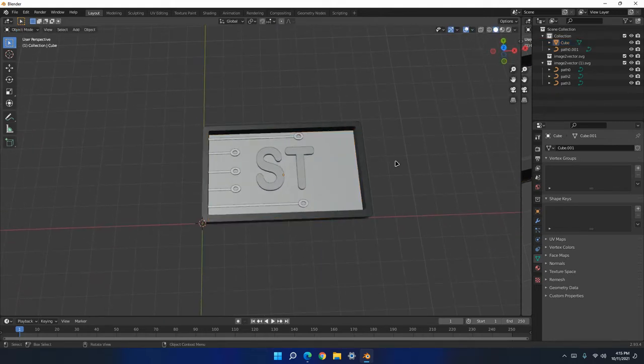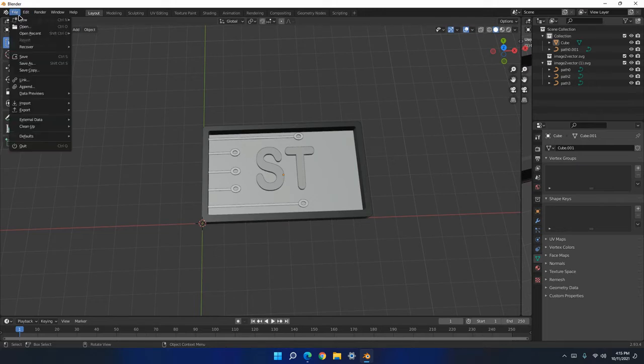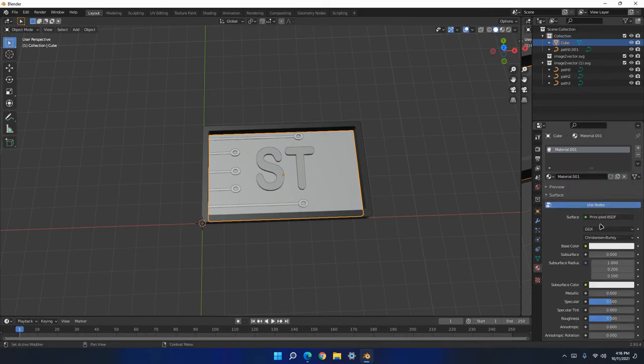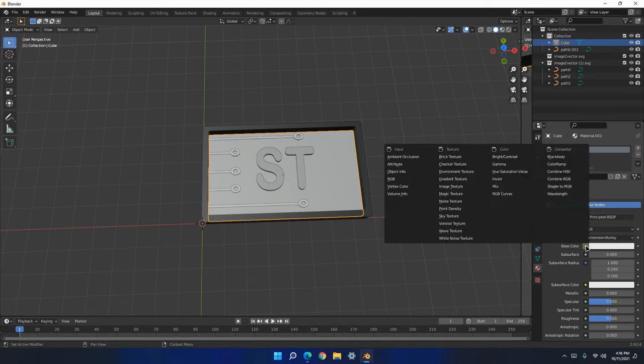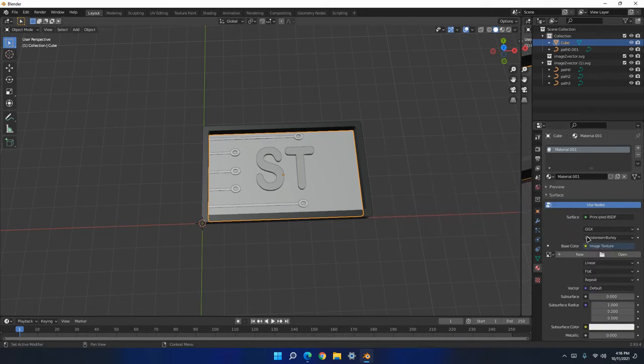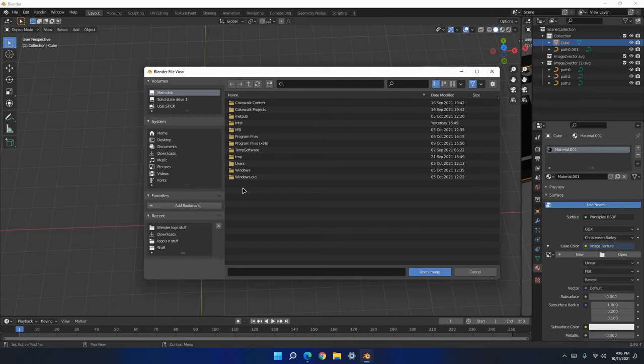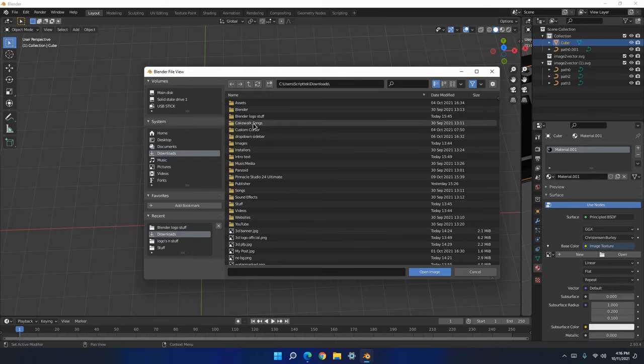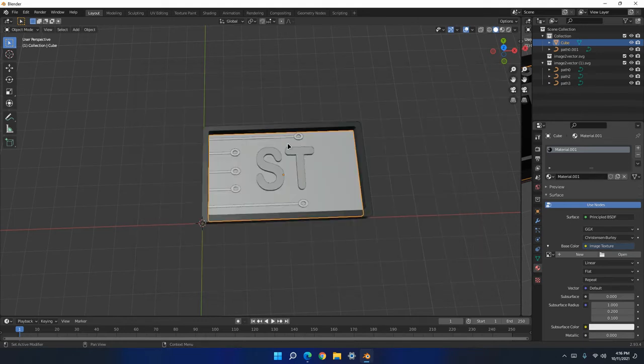You might be thinking I'm going to go to File and then import an image. Well, no, you don't want to do that. Just come here, go to this tab, press New, Use Nodes, leave it here. But here at the base color, you want to press this yellow dot and then click Image Texture. And then you can open your image. I'm just going to go to Downloads, Blender logo stuff, and then my wallpaper.